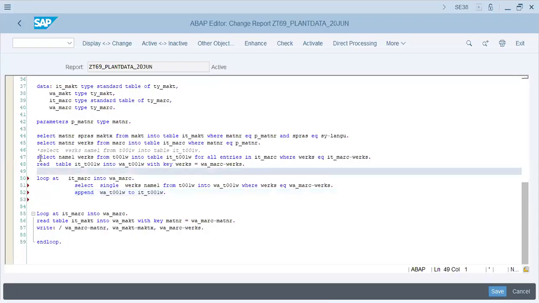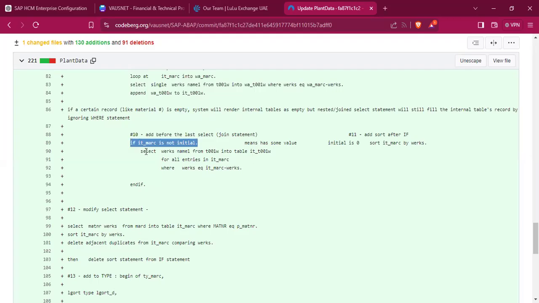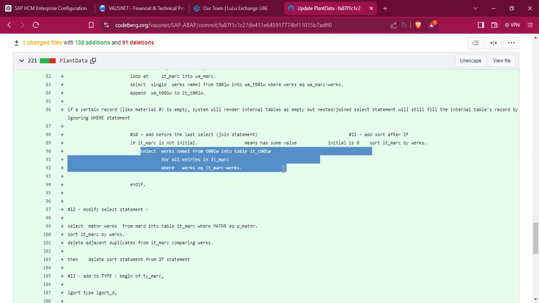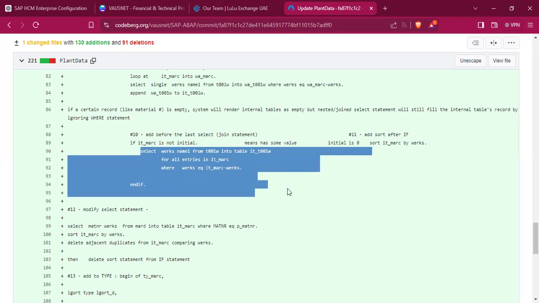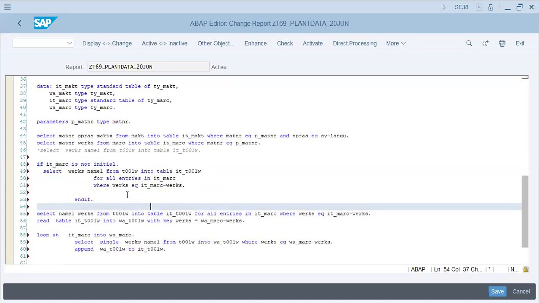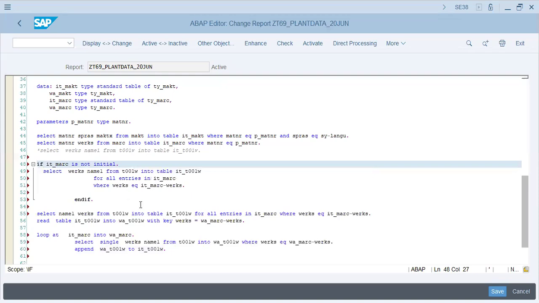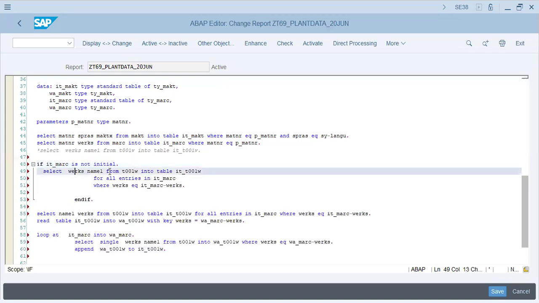Last select. Where is the last select? This is the last select. If IT mark is not initial, select works name from T01W for all entries in IT mark where works equals IT mark works. And if, because endif is also a part of the syntax. Okay. If IT mark is not initial, not initialized means no value. Select T01W what? Plant, plant and name of the plant into load it.